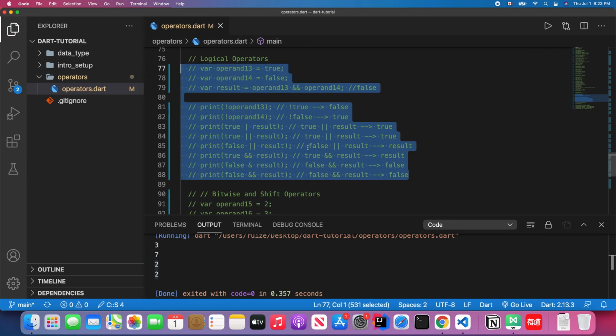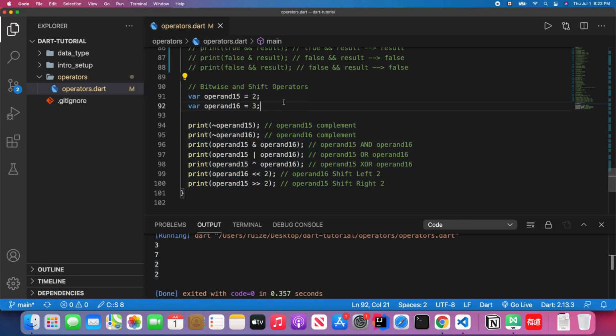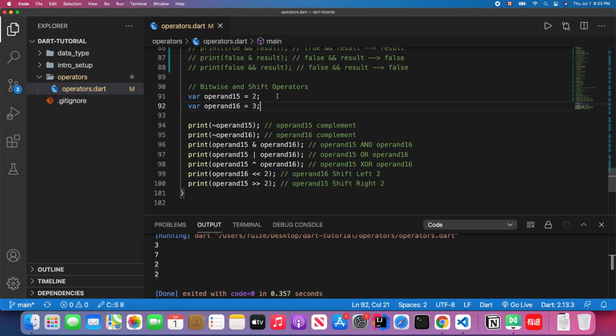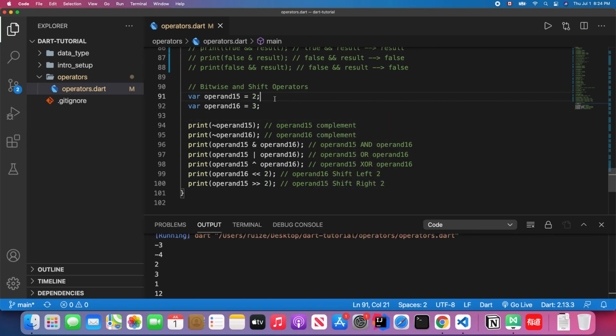Okay, so we move to the next one. The last one I'm going to talk about is the bitwise and shift operator. As you can see from here, for bitwise, let me clear out my console first. Still, you need to figure out the binary of those 2 values, which will be 0010 for 2 and 1011 for 11, from right to left, right?